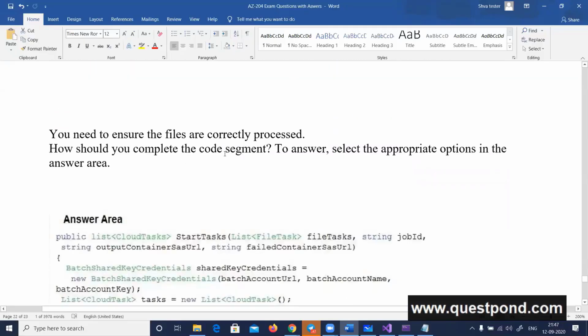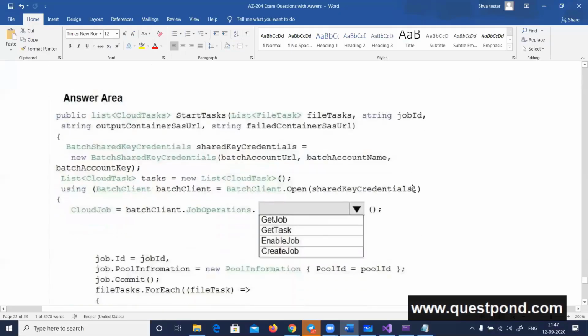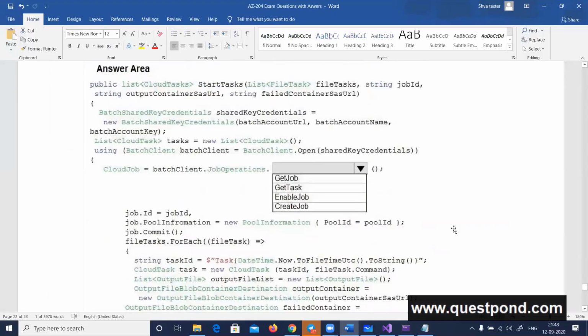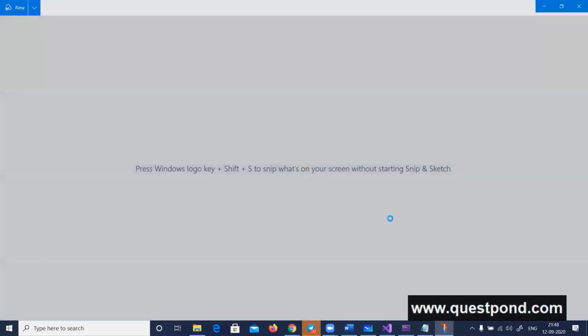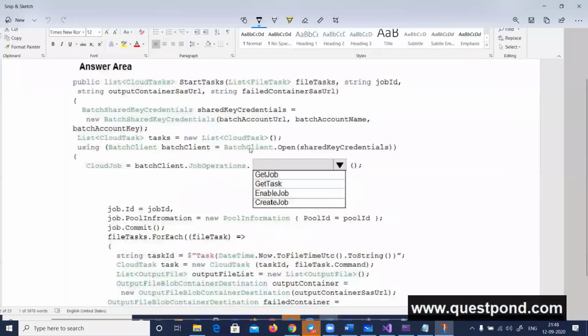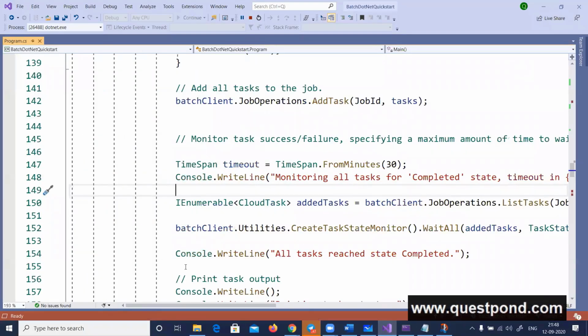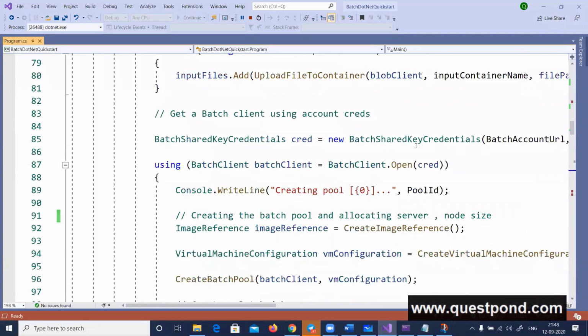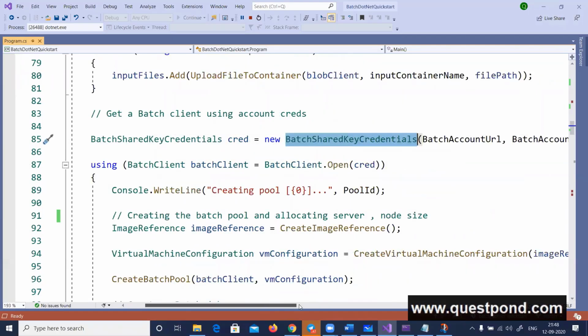Good. So you need to ensure that the files are correctly processed. What should you do with the code? Let us see the code. This is the same kind of code which I showed earlier. If you remember, we created the object of the batch shared key credentials. We gave it the account URL and the account name. This is the same code that is in the exam.